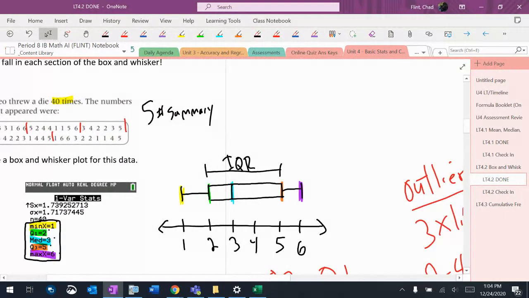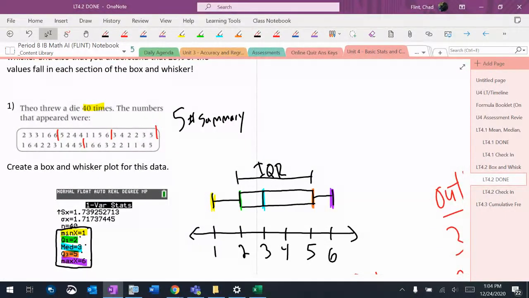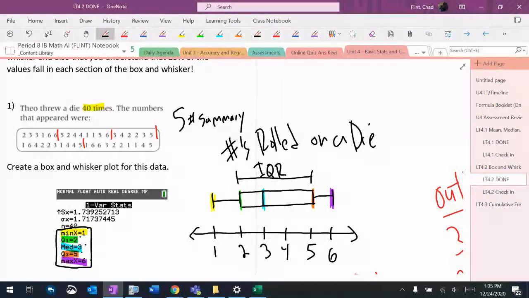The last thing is these should all have titles on them. They're statistical representations. So you should put a title on all of these. So I'm going to say numbers rolled on a die. The title doesn't matter as long as it has something to do with what the data actually says. So make sure that you put a title on all of these. It's just a picky little thing that you'll lose points for sometimes. A lot of times the title's already on there in IB, which is nice.